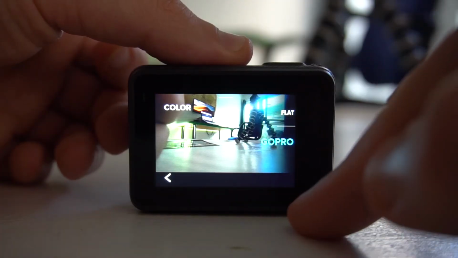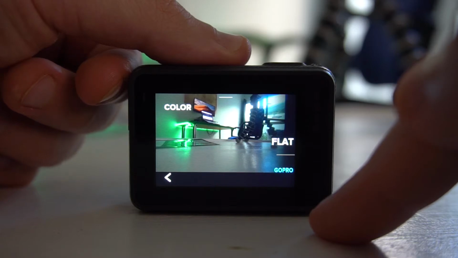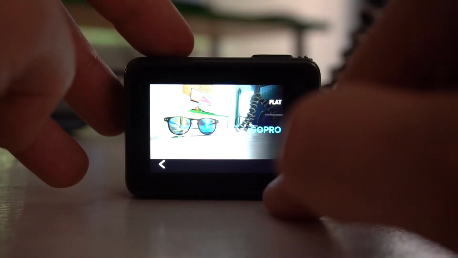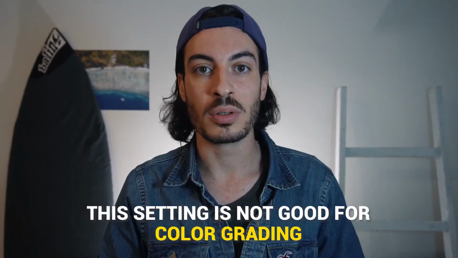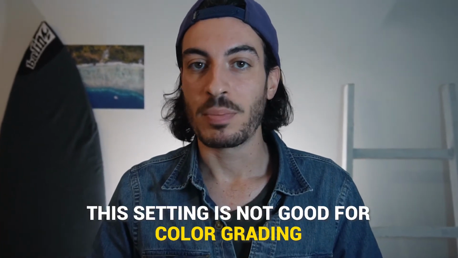On GoPro Hero 6, as well as later GoPros, you get 2 color modes that you can access by enabling ProTune within the GoPro settings. If you choose GoPro Color, this setting would add a specific color style directly in camera. It gives you an image that is visibly more vibrant and with a higher contrast. This setting is not good for color grading though, so be careful. If you want to apply color grading in post-production or apply a LUT or a custom preset, your color setting needs to be on flat.